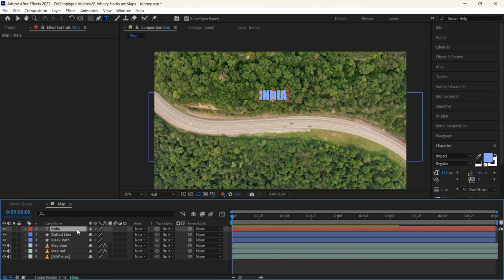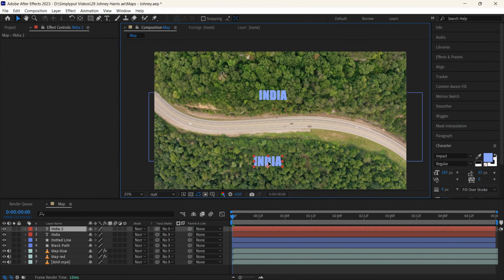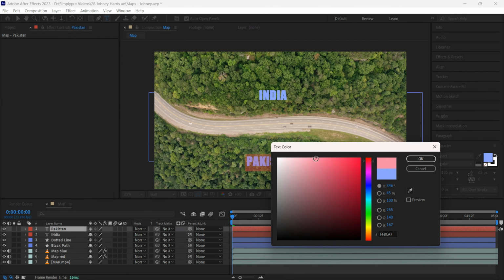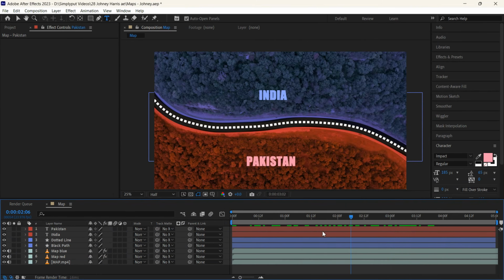Now take a copy of this by pressing Ctrl D. You can drag this down. Again, double click on it and you can write Pakistan. Double click over here. Let's change the color and give it a light red shade. It will look something like this.